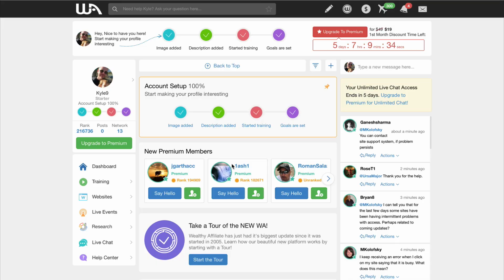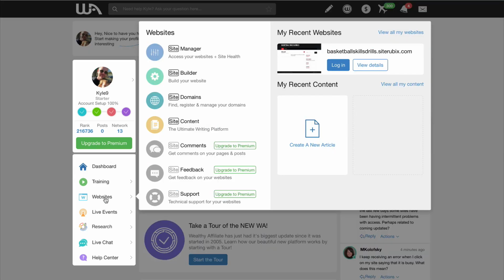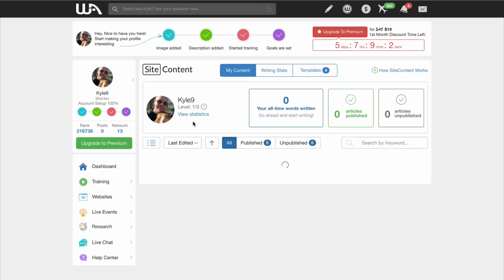So here I am within Wealthy Affiliate, my back office of Wealthy Affiliate. And what I'm going to do is head over to site content. So under the websites button in the main menu, the fourth item down is site content, and you're going to have access to site content as a starter or a premium member. You can also initiate a new article within site content directly from over here as well. And you're going to see recent articles that you create within site content as you create them over here. I'm going to click the site content button.